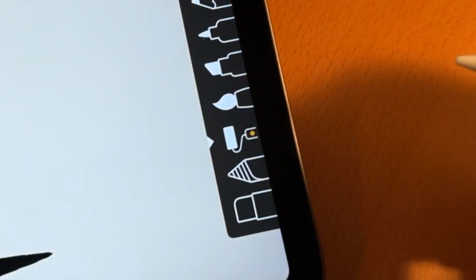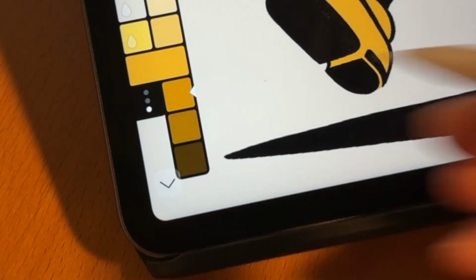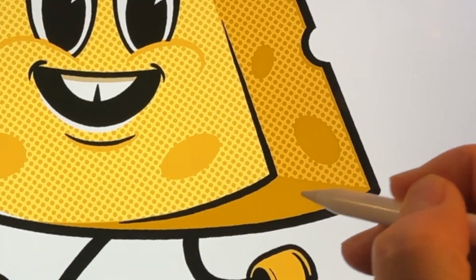Or, quickly flood an entire area with texture using the Fill tool.